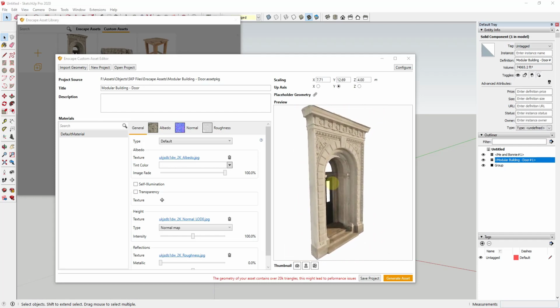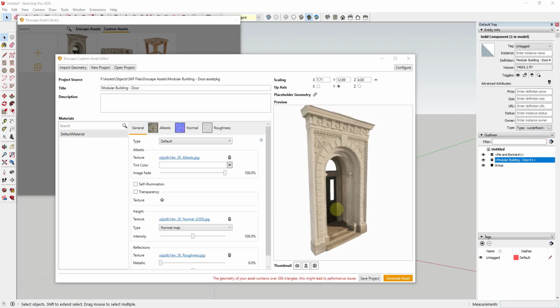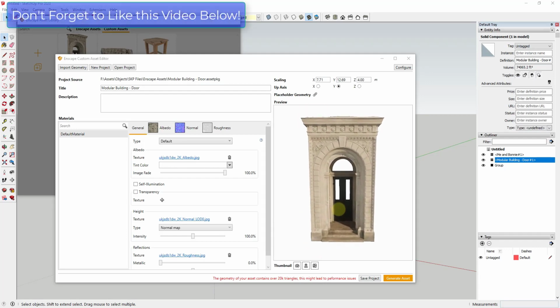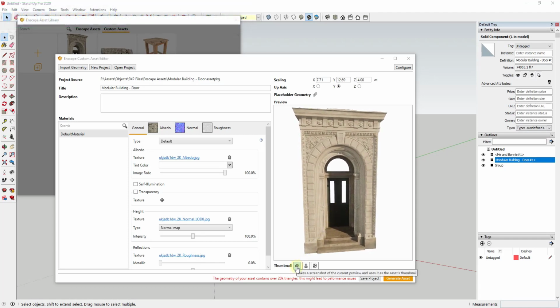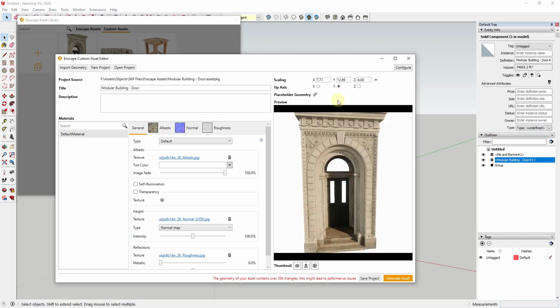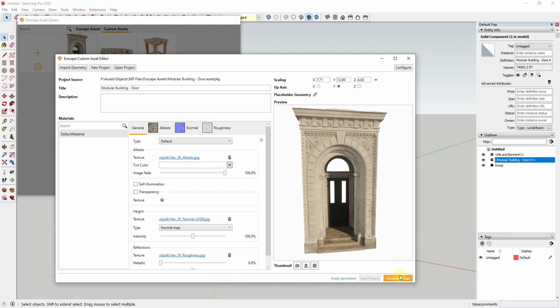We just want to save this inside of our library. So the first thing we need to do is rotate to a location that we like, maybe something like this, and then we need to save a thumbnail. To do that, we just want to click on this button right here, and it'll take a screenshot of your model object, and it'll save that. And then you can save your project, and you can click on the button to generate your asset. When you generate your asset, what that's going to do is take this asset and put it in your asset library.